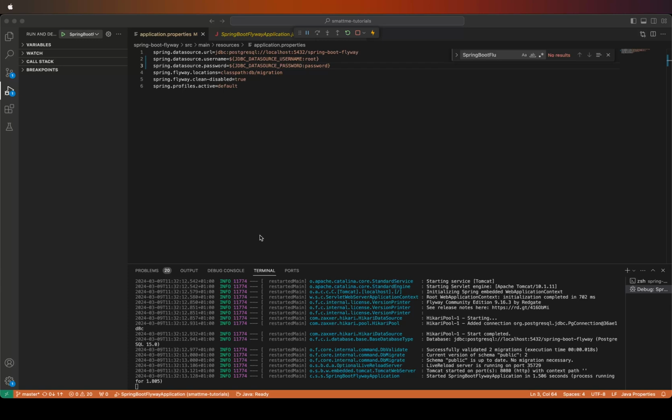And this way, we don't have to keep modifying or even create a special application-local.properties and adding it to the gitignore file and all of those hacks. This is the proper way to do it, and it works.